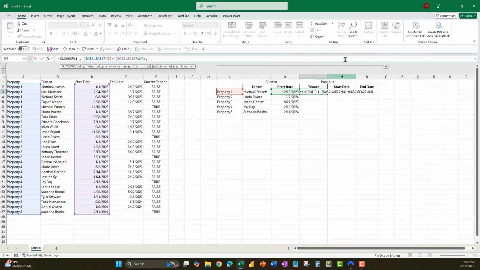comma. What is our return array? Our return array is the tenant name. Highlight, press F4, of course, comma. So now we're going to fill in all the optional syntax here. If not found, you're just going to say not found, comma. Match mode is exact match, comma.